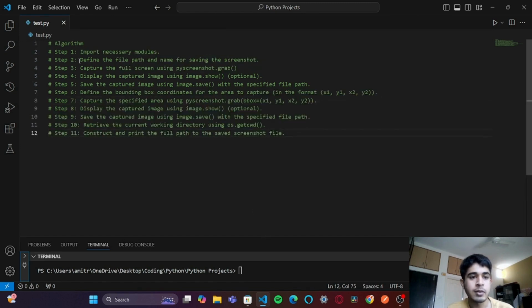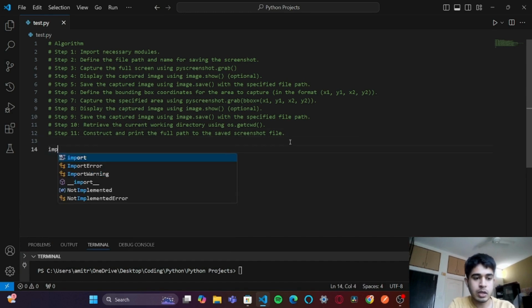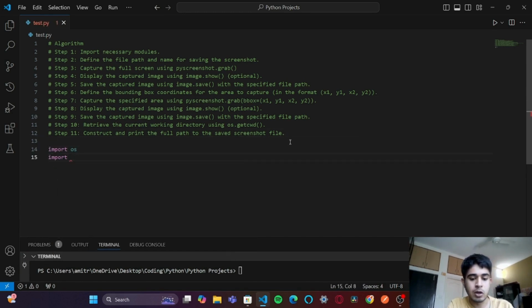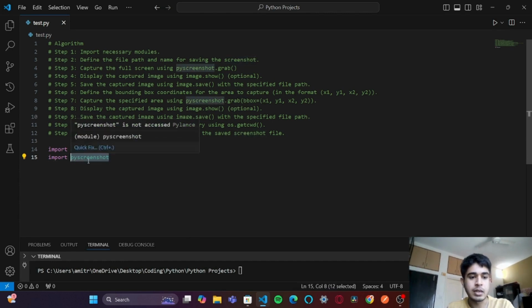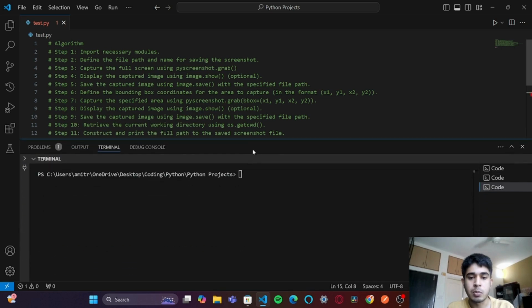Let's first look at the algorithm and try and build according to the given steps, right? So step 1 says import necessary modules. All right, so we will import OS and we will import something called PyScreenshot. Now there are a couple of steps that you have to follow before you can use this module. So it's going to throw you an error if you simply import PyScreenshot. So before that, let me tell you what you're supposed to do.